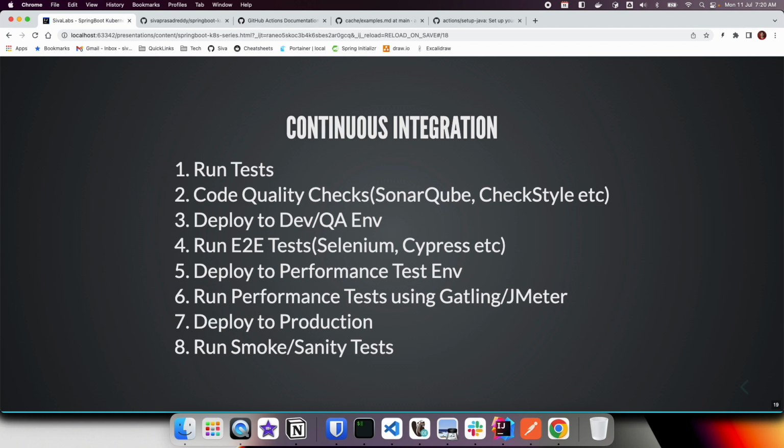or QA environment. Once it is deployed, we want to run some end-to-end integration tests, like using Selenium or Cypress. Whatever the tool you use, you can write those end-to-end tests and run them. And if they are also passing, maybe you want to run the performance test. Usually performance tests will be running in a production-like environment because we want to have a similar kind of data load and hardware setup.